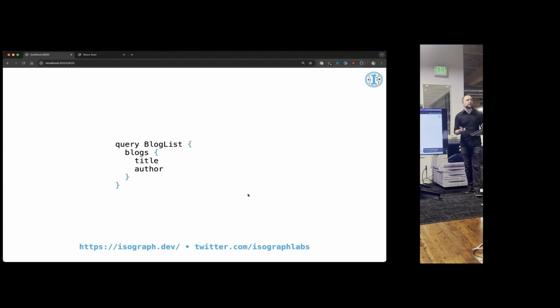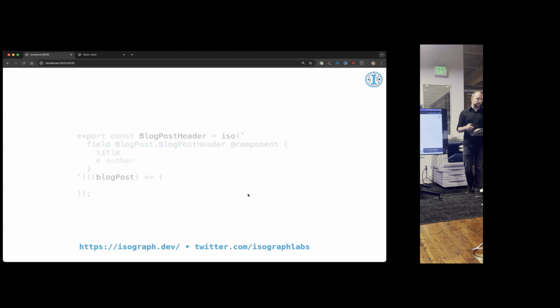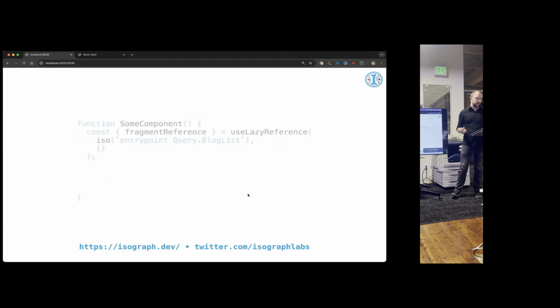So this means that if we modify a client field to stop selecting a given server field, it will be removed from the query text if and only if no other client field is reading that field. Once again, we can make changes with impunity and be assured that the query that we're sending to the backend contains exactly the needed fields, no more and no less. Now, we're building a data-driven app, so let's go ahead and use that entry point to make a network request. First, we'll pass that entry point to use lazy reference. This is a hook that when initially rendered will make a network request for the query text. It gives us back a fragment reference, and we can read the results of that network request by passing that fragment reference to use result.